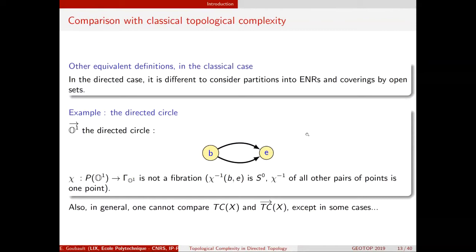You can see that a bit differently, a bit more abstractly. The fact is, in the classical case, the map from the path space to the pair of endpoints is a fibration. But in our case, if you go from directed paths to gamma of X, the pair of reachable points, it's not going to be a fibration. If you look at the inverse image of BE with respect to chi, it's going to be homotopy equivalent to S0, two copies of points. You may have two distinct dipaths from B to E, whereas the inverse image of all other pairs of points within the space of reachable points, gamma of X, is going to be homotopy equivalent to one point. Actually, it's just going to be one point, essentially. So it's not going to be a fibration, and then the definitions are not going to work the same way.